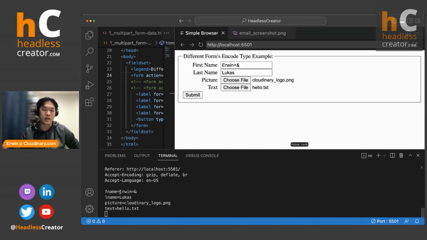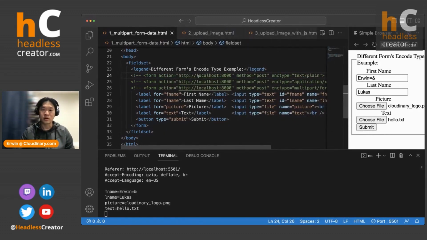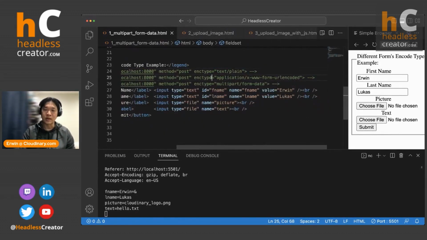And your application needs to be very aware of that. All right. On the second one, I'm going to show you what it looks like with the URL encoded. Same thing in here.